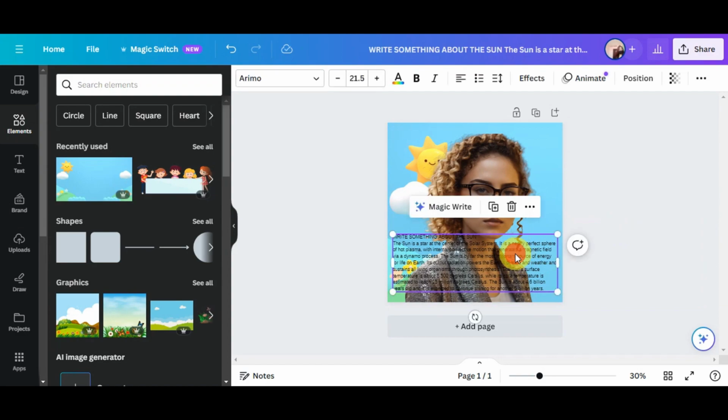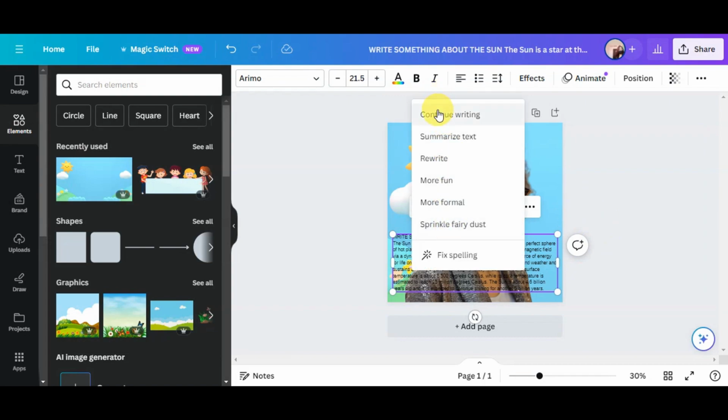So right after that, you're just going to click onto that, and you should be able to see the Magic Write option. So you could just try to click onto that. You'll see actually different options. Continue writing. We could summarize this if it is too long for you. Rewrite, more fun, more formal, sprinkle fairy dust.